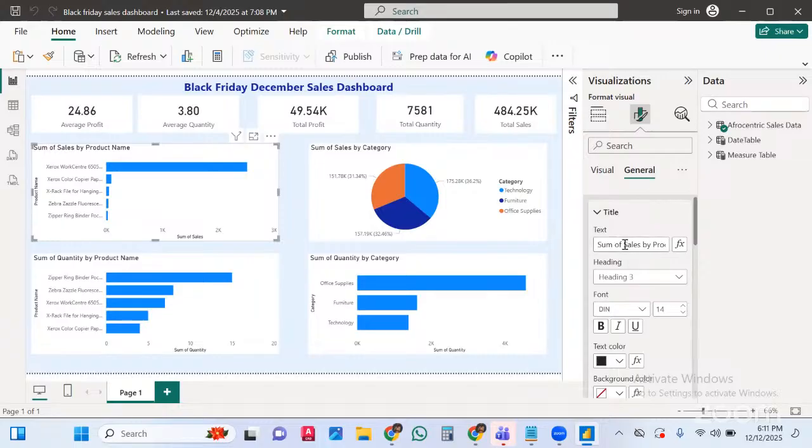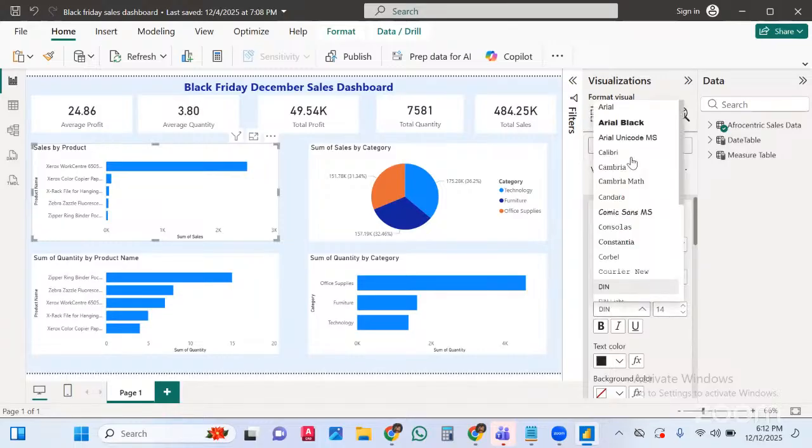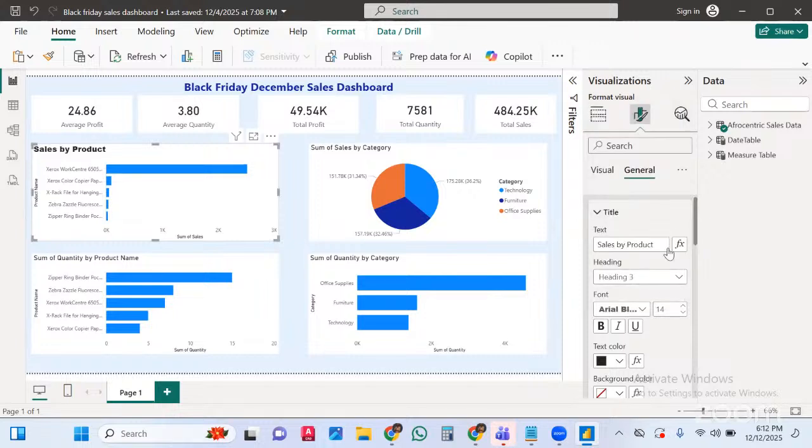So now I'm just going to edit this title. I'm going to call it sales by products. I'm even going to remove the name, there's no need to. So it's just sales by product; I know that it's product name. I'm going to change the font. I love using Times New Roman, but let's stick to Arial Black for this class.